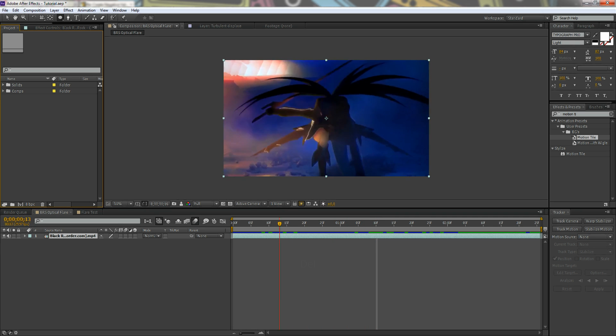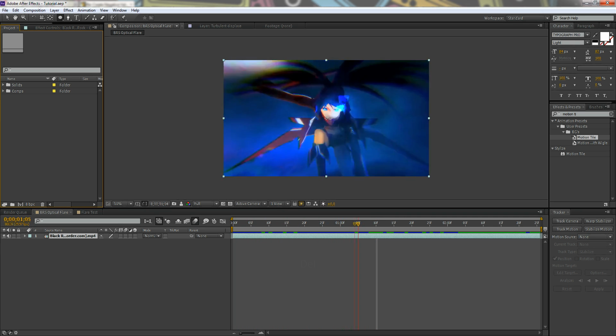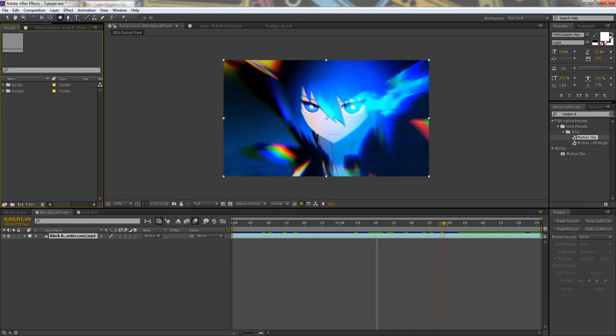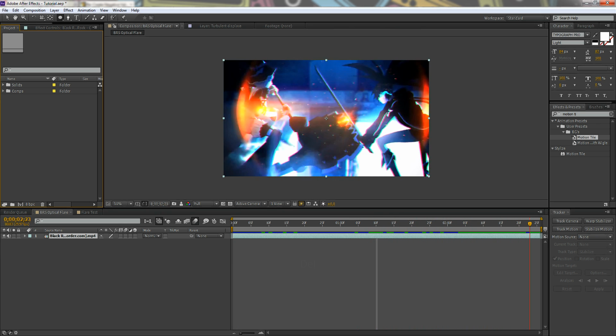In this tutorial I'll be showing you how to create these effects, like in the clip from BlackRock Shooter, the game promo. It's basically just a lens flare, a blue one coming out of her when she activates the power.